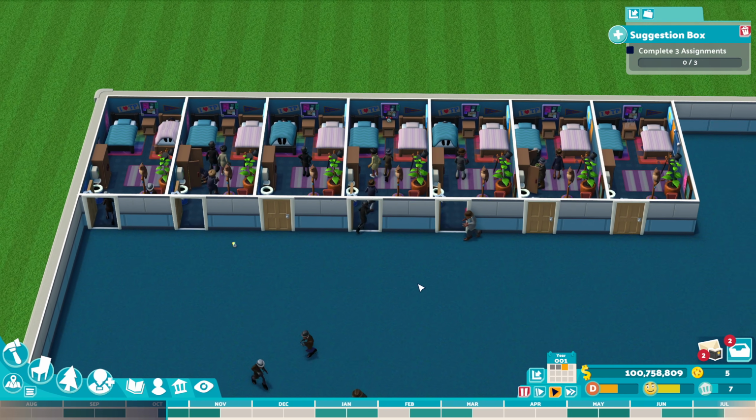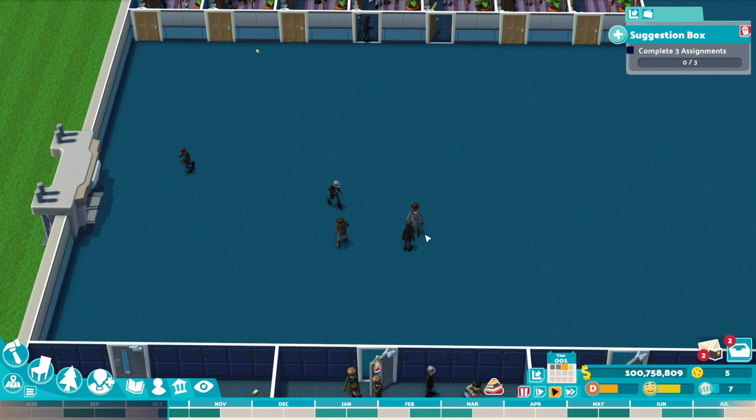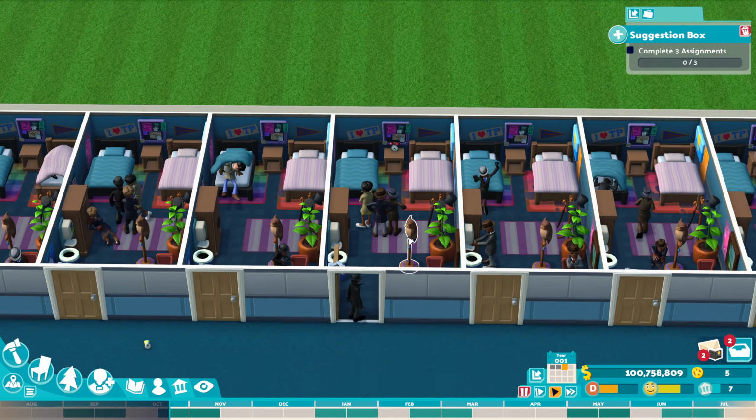Students are going to be happier. I just love the way that these spy students move, by the way. But everyone's going to be happy here.